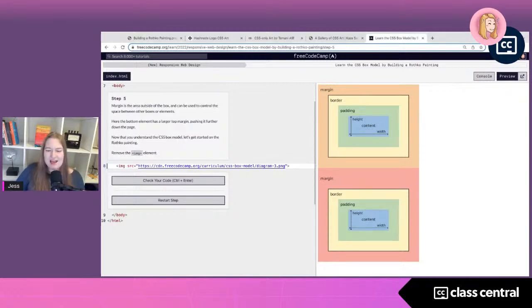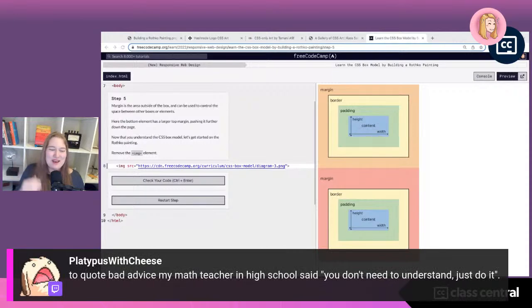Oh, do you know what? Platypus is passing on some bad advice, but I think this is good bad advice. To quote the bad advice my math teacher in high school gave, you don't need to understand it, just do it. I think that's the same bad advice I gave.